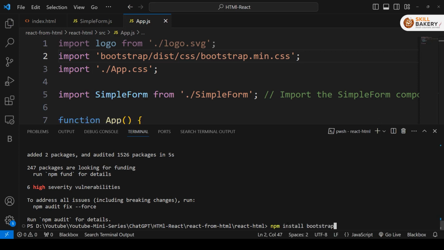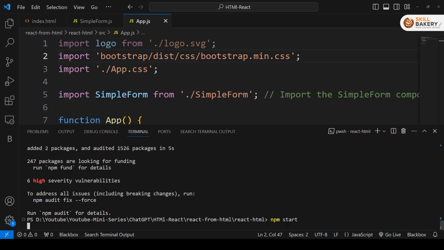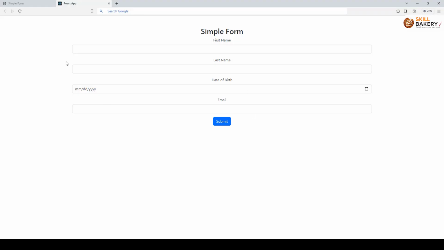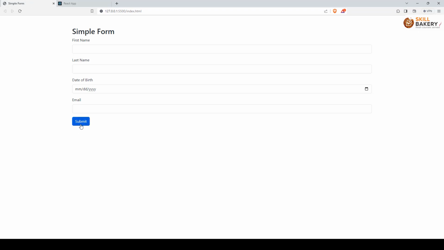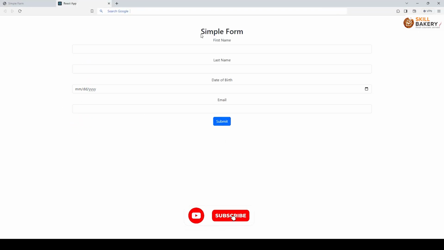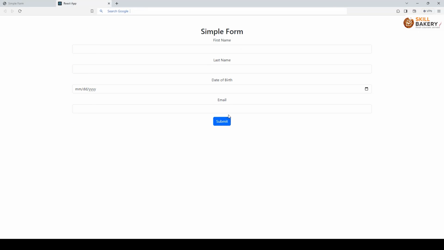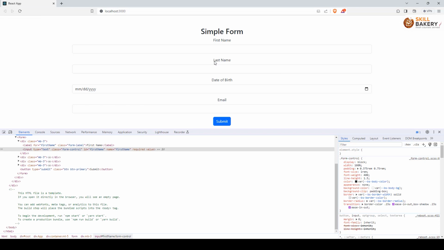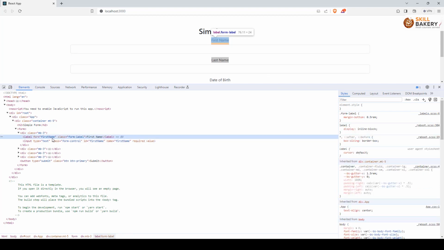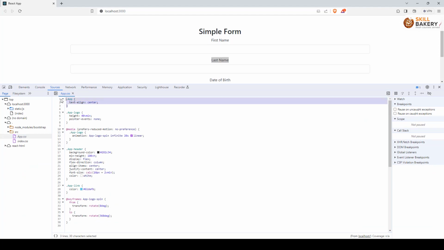Now let's give it a run one more time by saying npm start. Over here, you see the styling has definitely been applied. The submit button has this blue color, and the same is over here. The simple form is also coming up. It's just the alignment: over here it's left aligned, and over here it's center aligned. If you inspect this, you'll notice the center alignment is coming because we have also included the app.css. You can see it's inherited from div.app, and app.css says text-align center, and this is what it is doing.